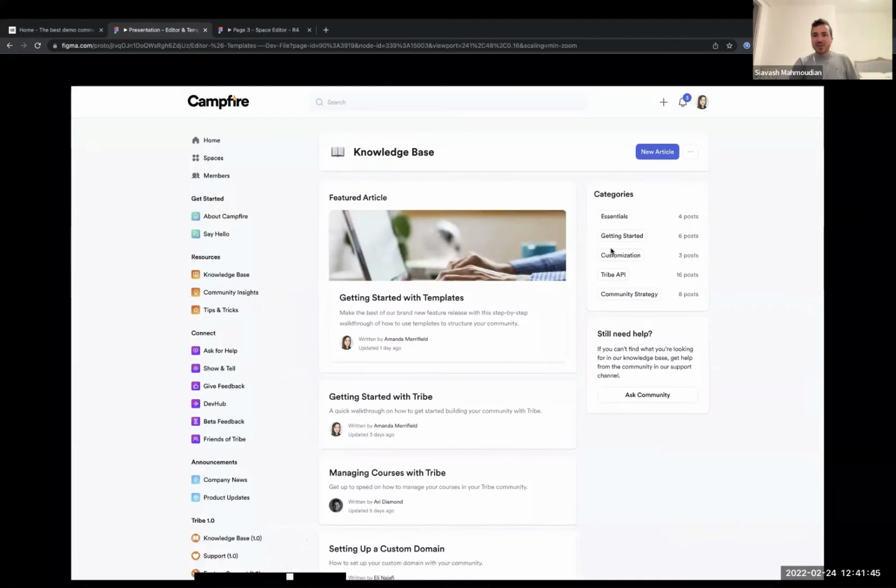We will have knowledge base templates for you if you want to put up a knowledge base. Look at how we changed things here. This one does not have a join button, and the main action is new article. Then we have categories here, and a new block, which we call a call to action block, that has been added. And you can feature one of the articles if you want.